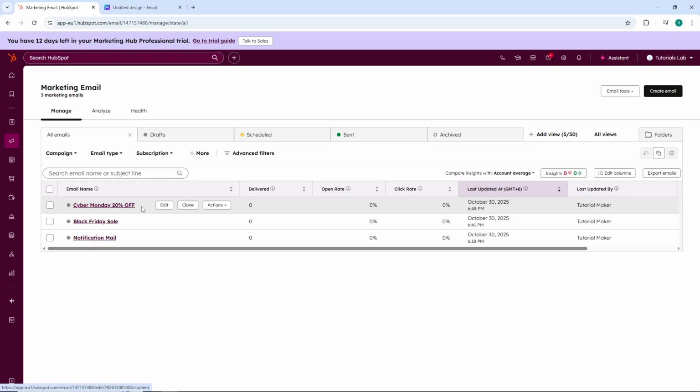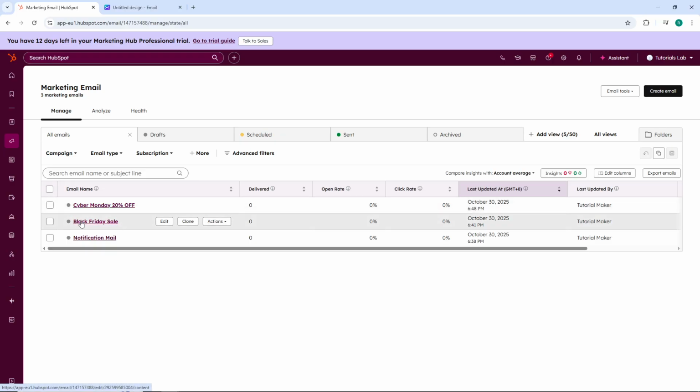Now you have two choices. You can create a new email by clicking Create Email, which will open up a blank email editor for you to start from scratch. Alternatively, if you already have a draft in progress, simply click on its name to open it and continue where you left off.